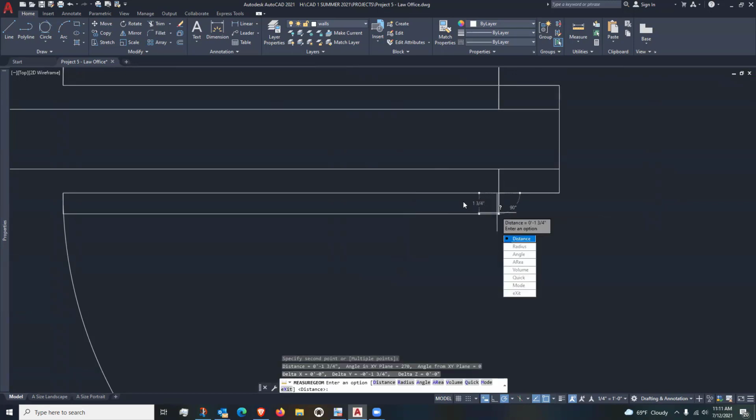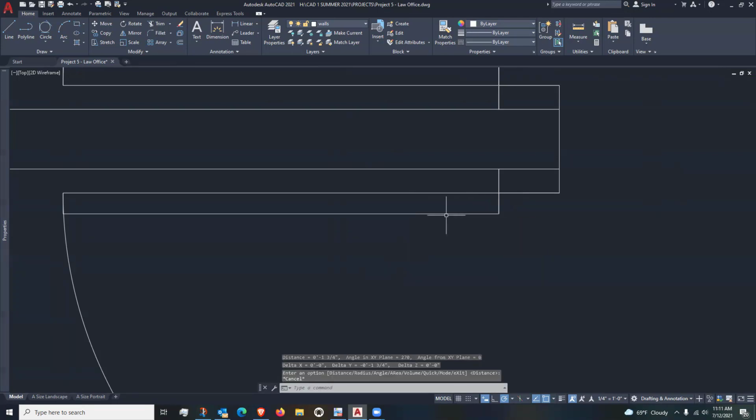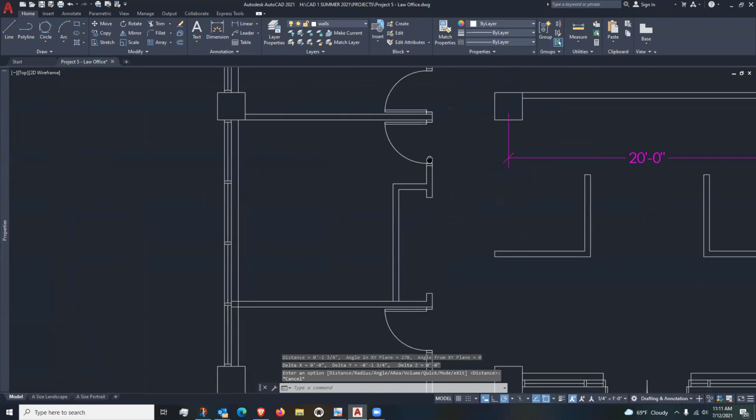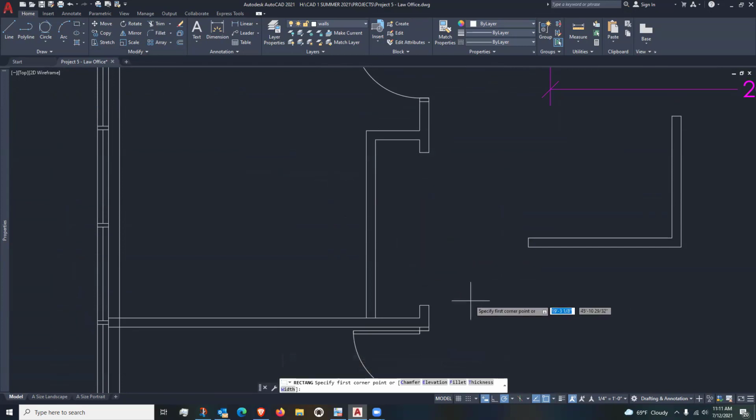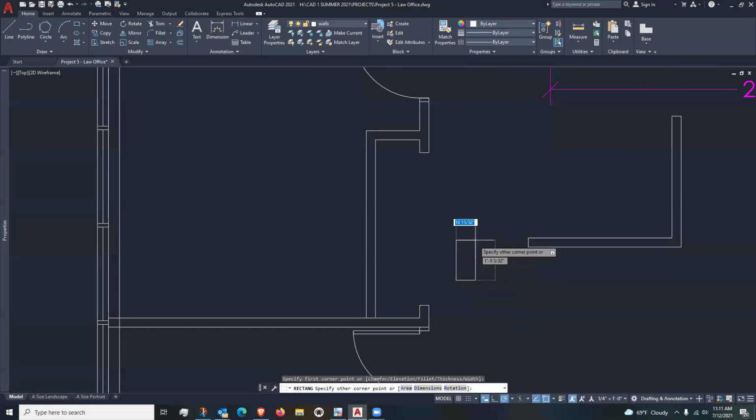So you'll notice that these doors are 1 3/4 of an inch thick, and that is a pretty common size for a door. So I want my door leaves. I'm gonna use the rectangle tool here, and I'm just gonna draw a door leaf out here in the middle of the corridor. I want my door leaf to be 1 3/4 of an inch.